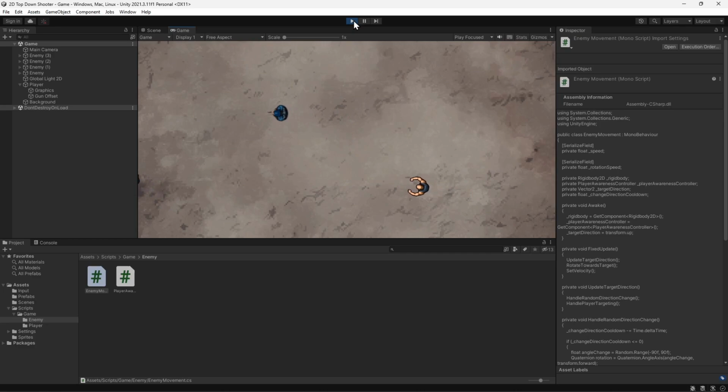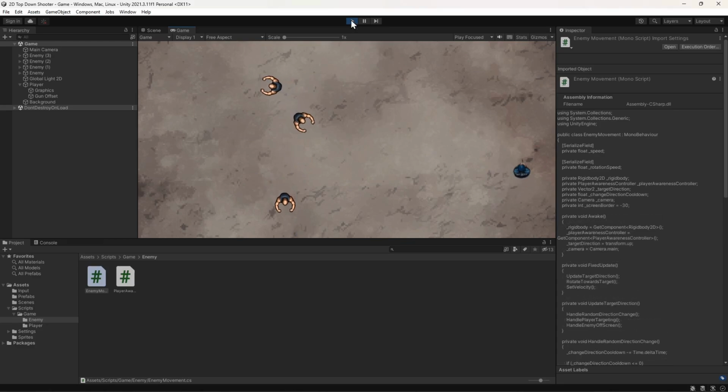Now we can see the enemies keep changing direction. The problem we have at the moment is that they wander off screen and may never come back. The same also applies to the player. There's nothing stopping us just walking off the edge of the screen. In the next video in this series, we'll fix these issues. We'll make sure the enemies always wander back into view, and we'll make sure that the player can't walk off the screen.